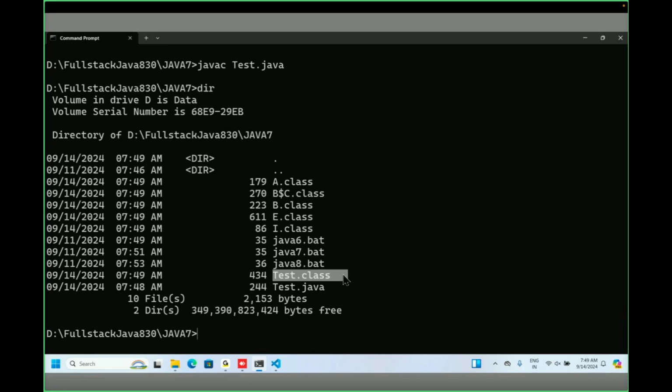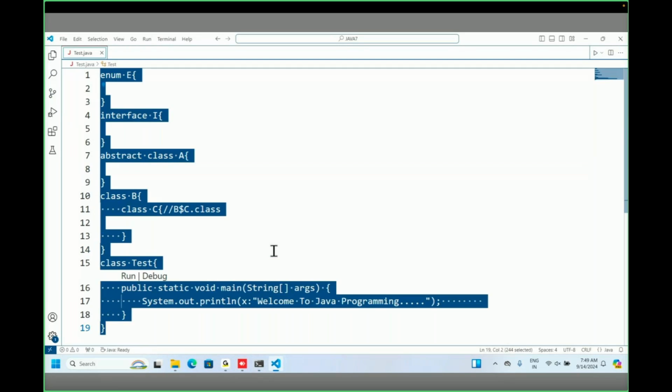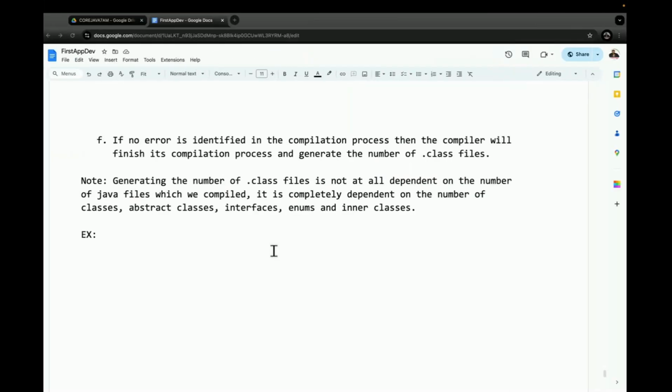That's clear? For each and every class, for each and every abstract class, for each and every enum, for each and every interface, for each and every inner class, a separate dot class file is created or not? Right, sir. That we have to understand. This is an example that you can practice. Only compilations, don't try to execute the programs, not required. Just compile the program and check the results. That's it.